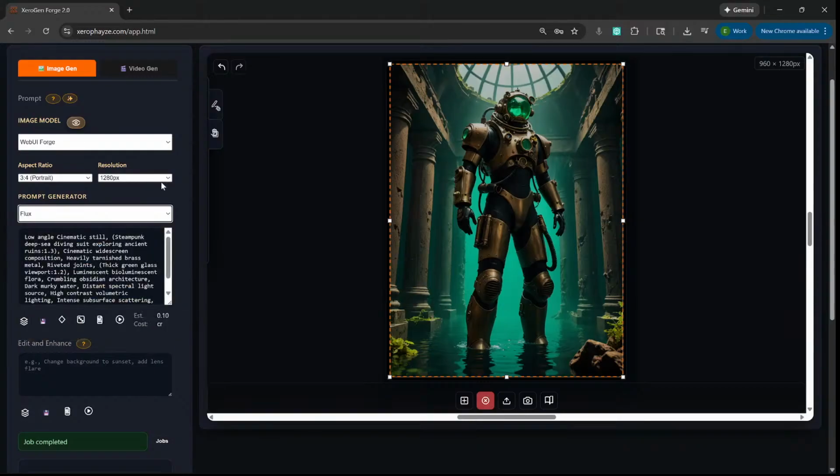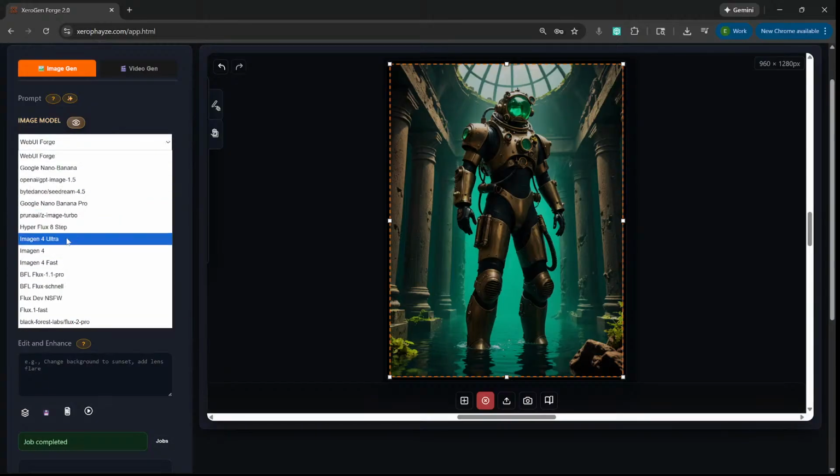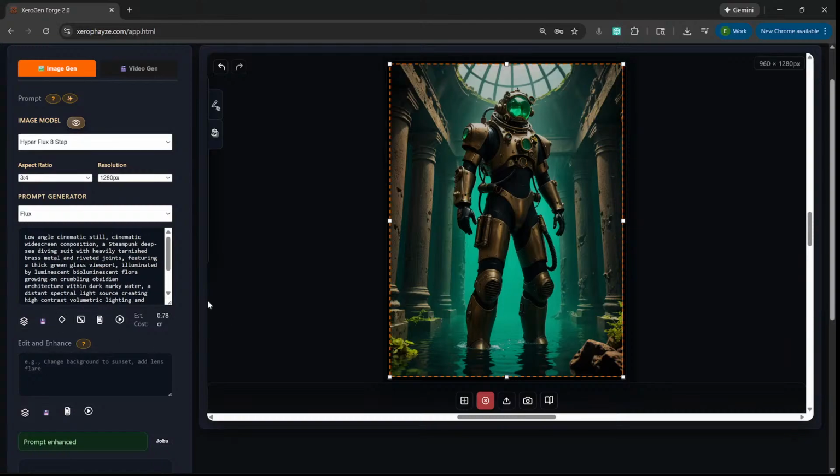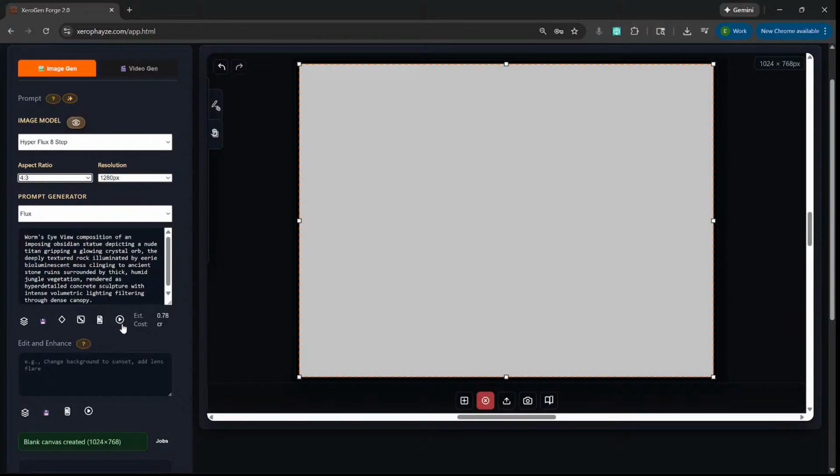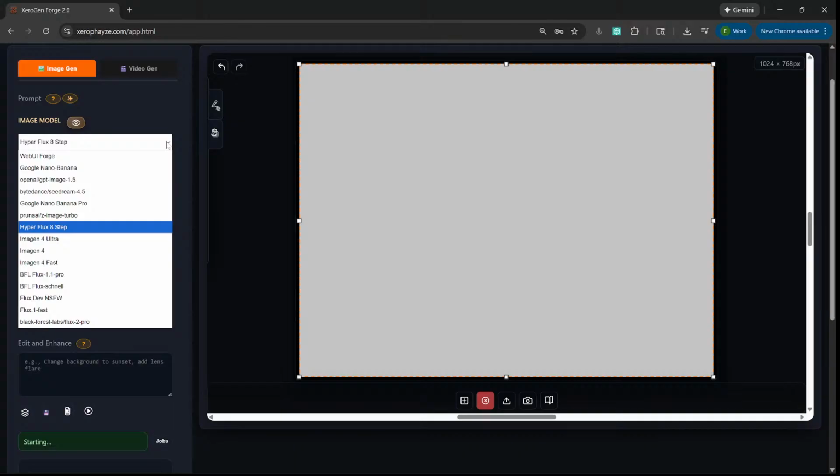Flux obviously would be for Flux models. We have a few connections of those here, like the HyperFlux 8-step. Let's generate a random prompt for that one and show you that one here. So let's just switch this over to a 4:3 canvas. Let that get started. Sometimes these non-common models take a minute to spool up in the service that I use, so I'll let that go and maybe move on to something else here.